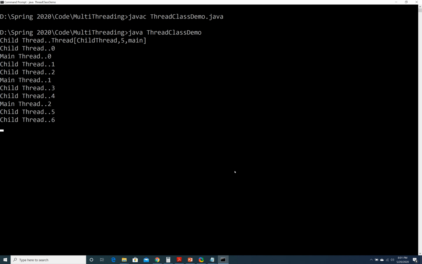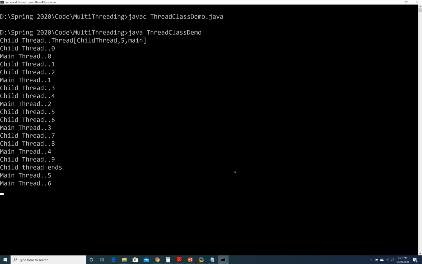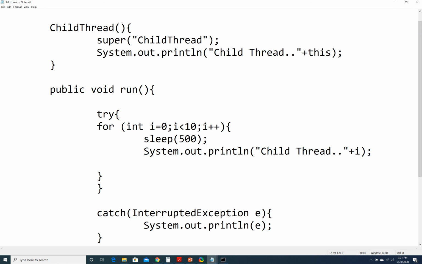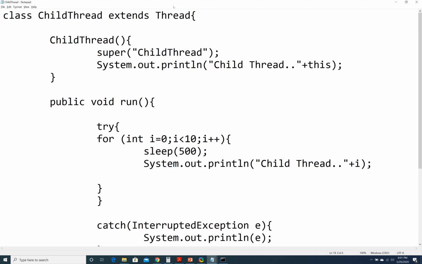Child, main, child, main, child, main, then child ends, and then main completes its execution for the remaining iterations. So now you should be able to create a thread by extending from Thread class and by implementing the Runnable interface. You need to understand the difference between these two.